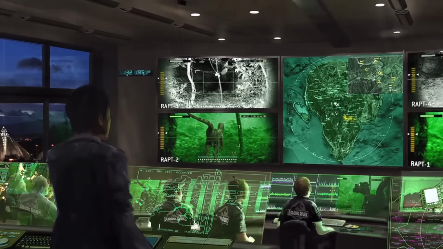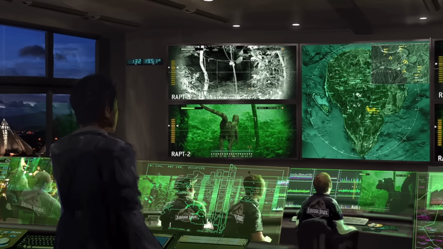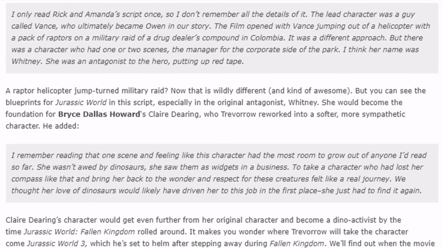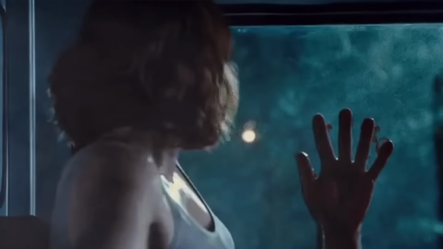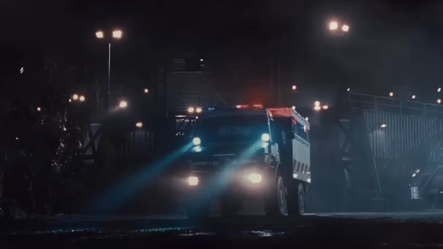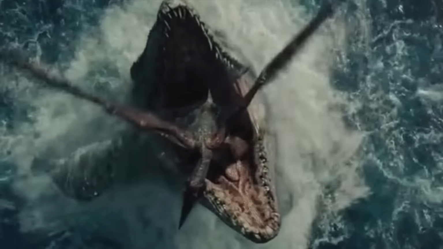Another aspect of Rick Jaffa and Amanda Silver's script would have included the antagonizing character of Whitney, who was a female manager on the corporate side of the island who constantly put up red tape that would prevent Vance's work in Jurassic Park. This woman would ultimately become Claire Deering in the Colin Trevorrow and Derek Connolly rewrite, where she was elevated from being an antagonist that apparently was only in a couple of scenes to a protagonist whose character arc would actually be the central focus of Jurassic World. So already, we've got a couple of major changes that can be easily cited between these stories.